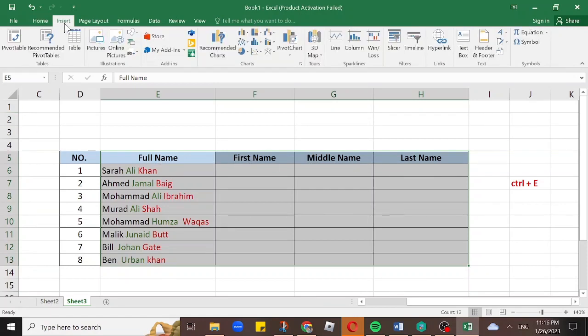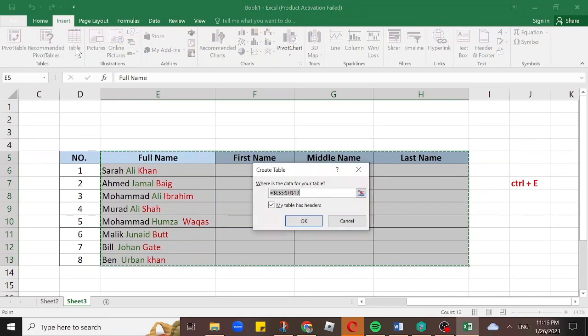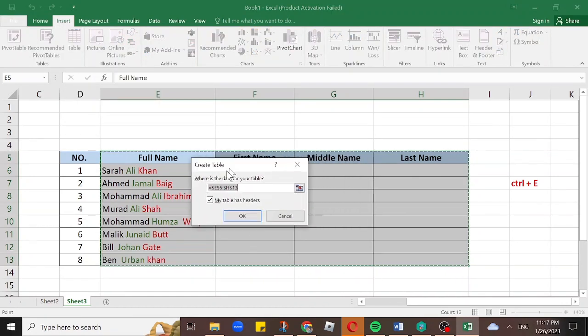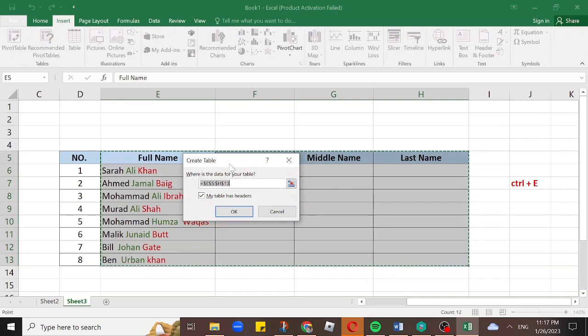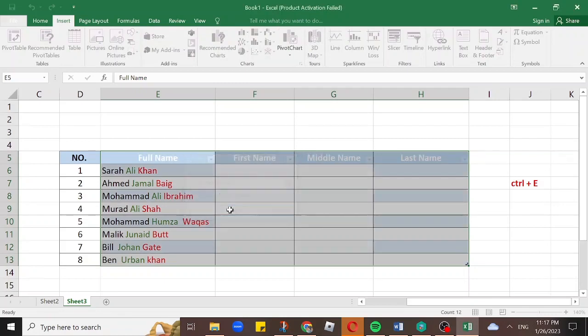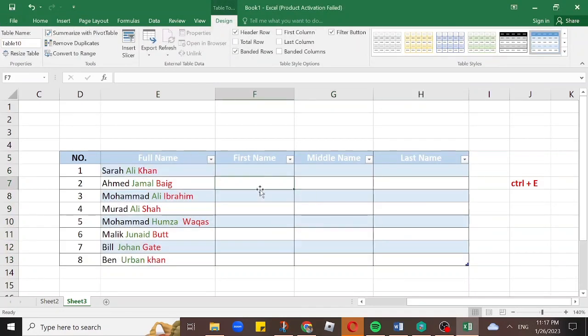Then go to Insert, then Table. This small window will appear, Create Table. It has already selected our selected portion of the sheet. You can see it is highlighted with dotted lines. If you want to modify, you can modify here. Otherwise, simply press OK. Now you can see the color is changed, so it means the table is properly selected.